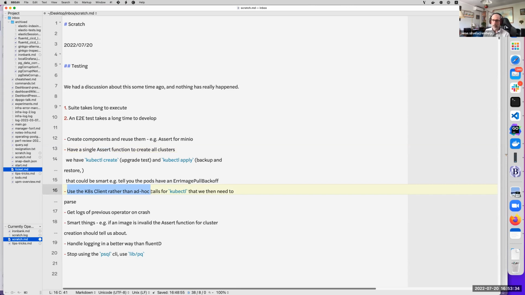Anyway, I had a list of ideas here, but I wanted to see if there are suggestions by people, and if we maybe should start putting stuff in the board about this, or maybe have a meeting about testing more holistically. Thoughts, opinions, comments?